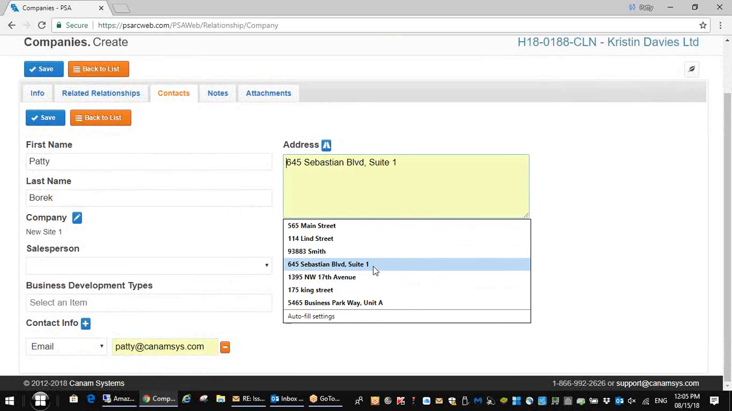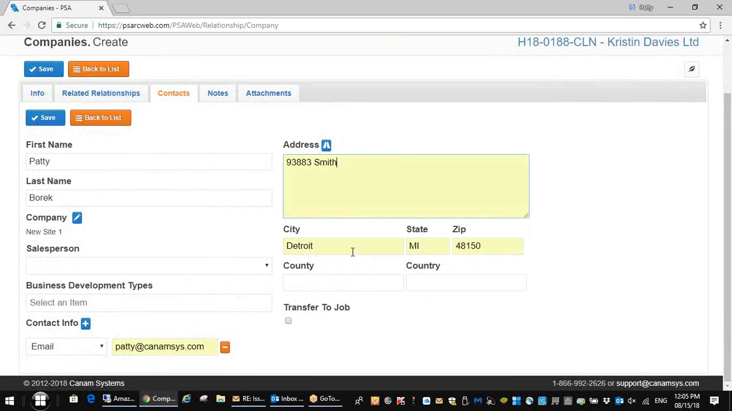And again, their address is going to be site specific. You'll also notice there's a new feature here on the Contact tab where it says Transfer to Job. So if I always want this specific person to be a contact on the Relationship tab of the job, I can just select this Transfer to Job, and every time I create the job, this contact is automatically going to flow for you.